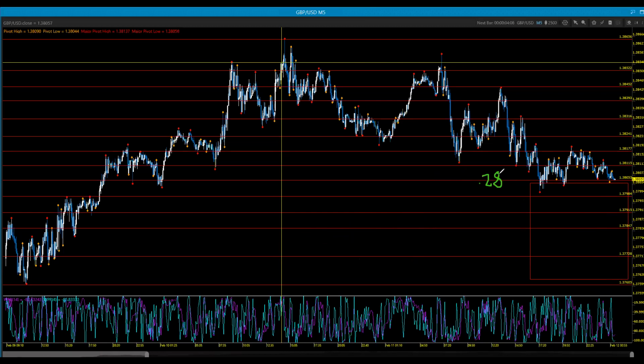So 28. If I start my entry here, I could start at 0.02, and then here at 0.03, and 4, and 5, and 6, and 7. How many is that? 2 and 3 is 5, 9, 14, 20, 27. I can do 0.28 and still be within my risk.